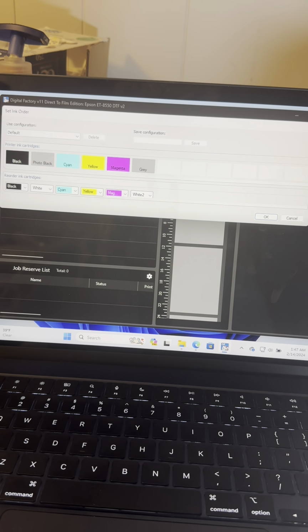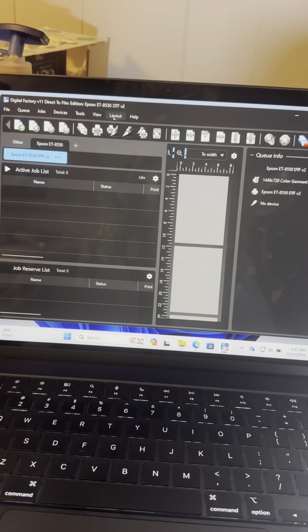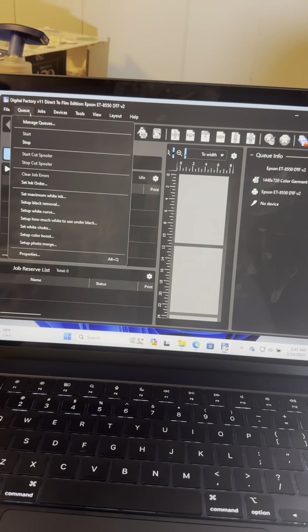And basically however you put your inks in your printer, this is how you would do it. So I'm running 2 whites and then my black is at the end. All right, we're gonna hit OK. Then we're gonna go to queue and properties.